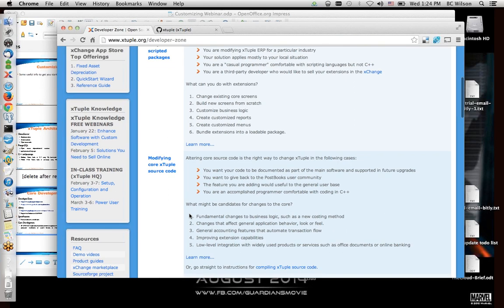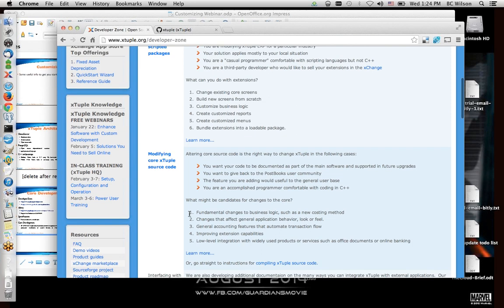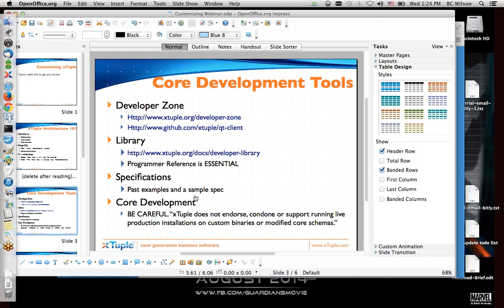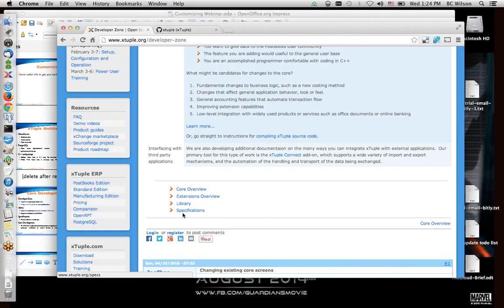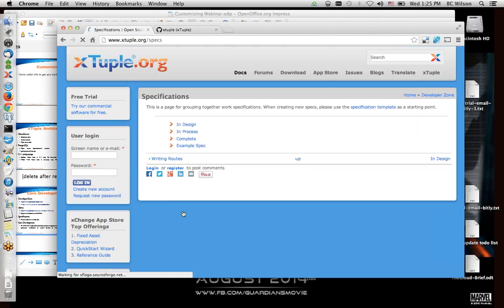So if you dig a little bit further in here, you'll see an overview about doing core development. You'll see an overview of how to develop extensions, which is what I'm mostly going to talk about today. And you'll see links to the library and to specifications. The specifications page gives some examples of things that we've already done.